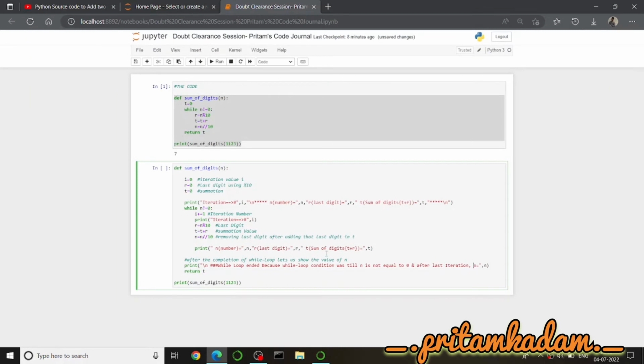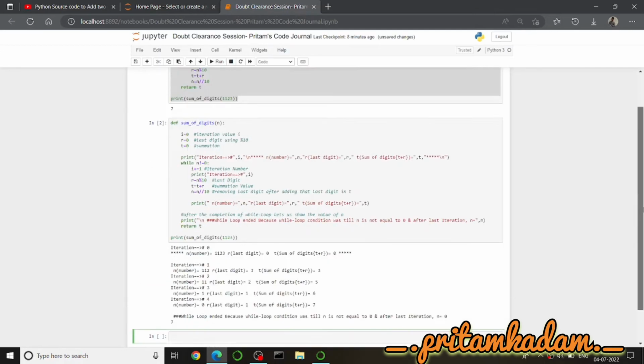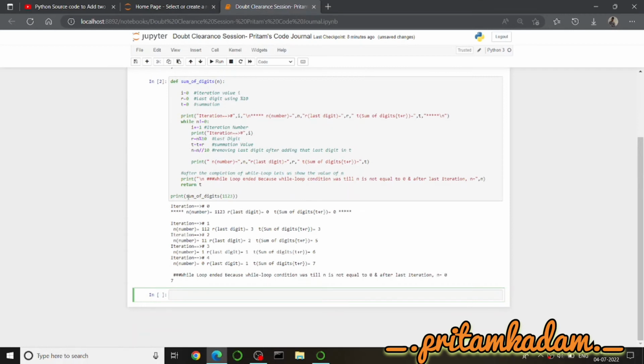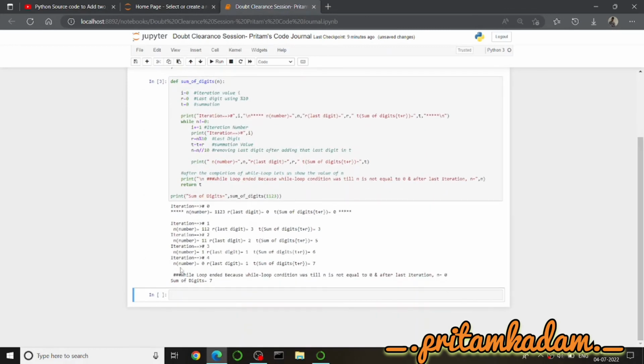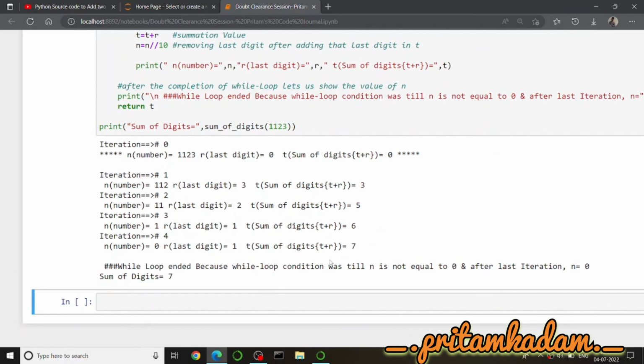Let us run this. I will update the print statement of the sum of digits afterwards, because this will print the 7 directly, but I want to show that the summation of digits was equal to the return value of the function. So: sum of digits equal to, and then the return value of the function. Okay, so now we got the values of each variable in each iteration. Let me explain this.